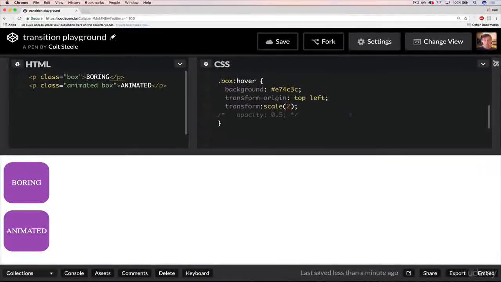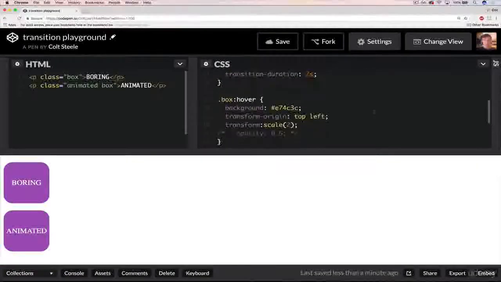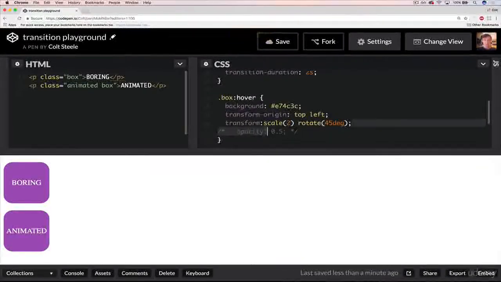So the same thing applies to transform. So let's actually change this up a bit and add in a rotation as well. So I'll rotate it 45 degrees. And remember, we have to do these on the same line, because if I try and do transform rotate as a second line, it will actually overwrite the scale and it will only rotate. So if I want to have multiple transforms, I need them to be together.